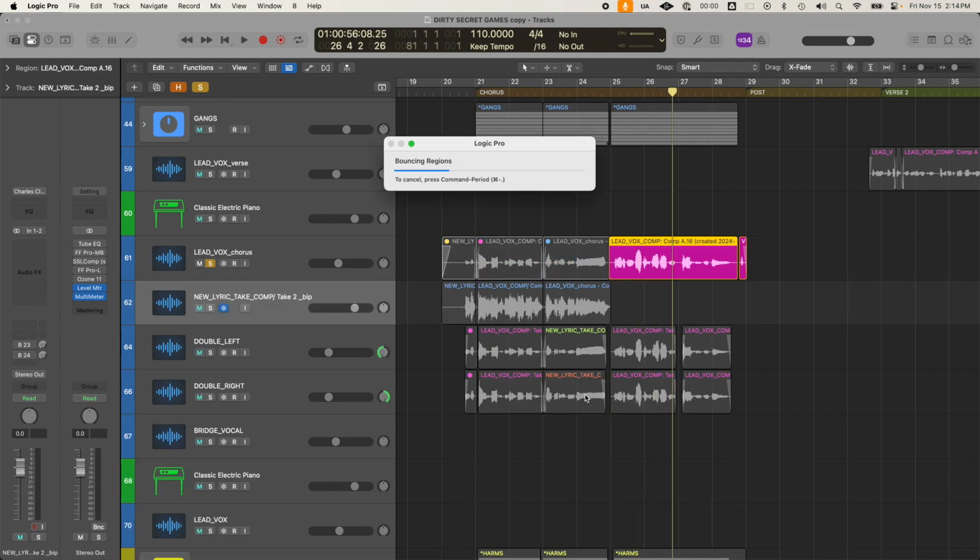Well, it will keep all these regions but have it bounce down. Number 5 is the mastering assistant.